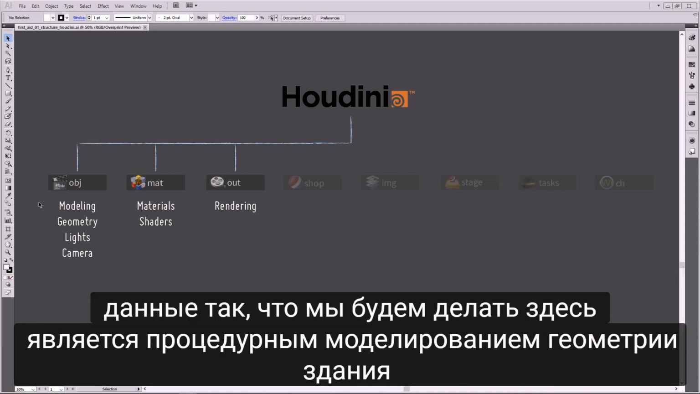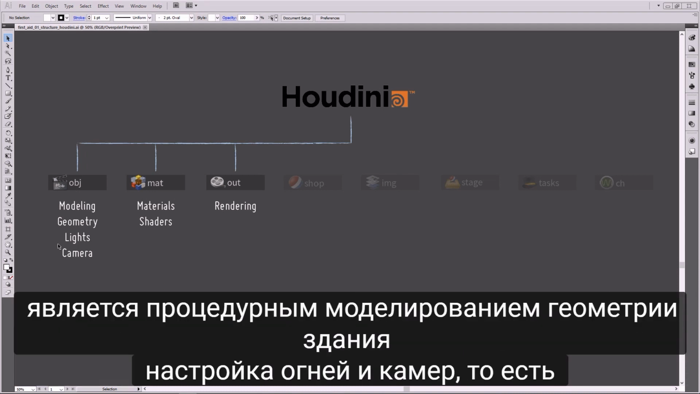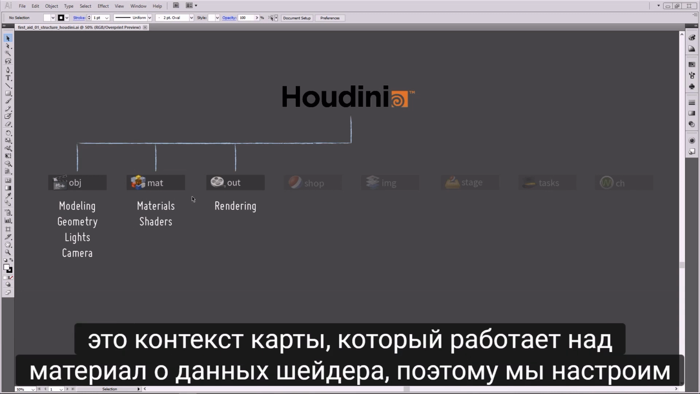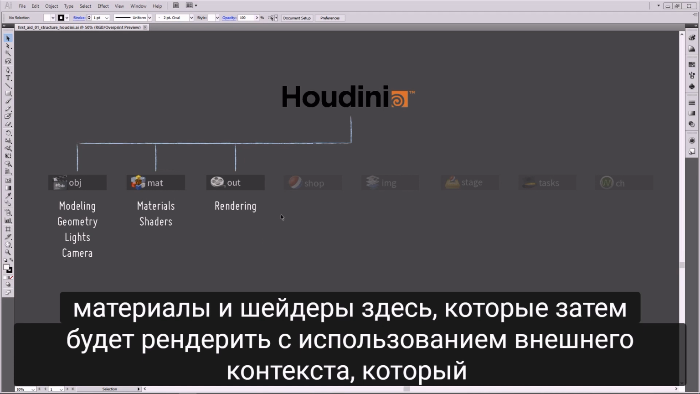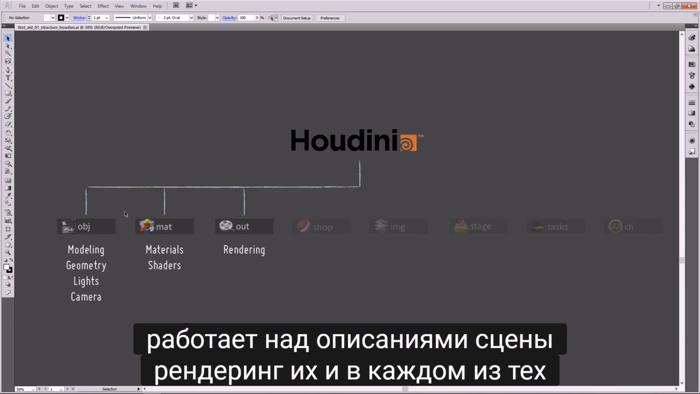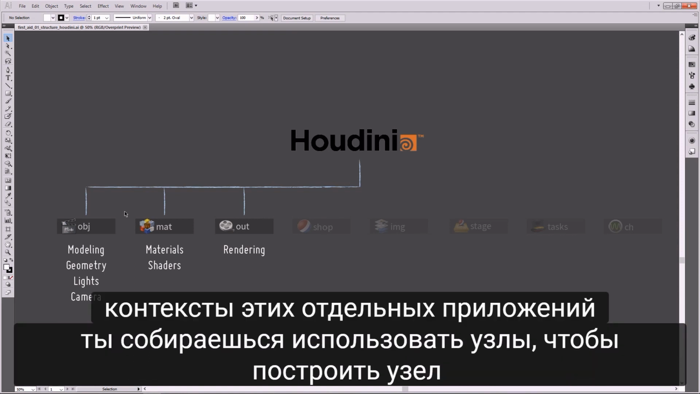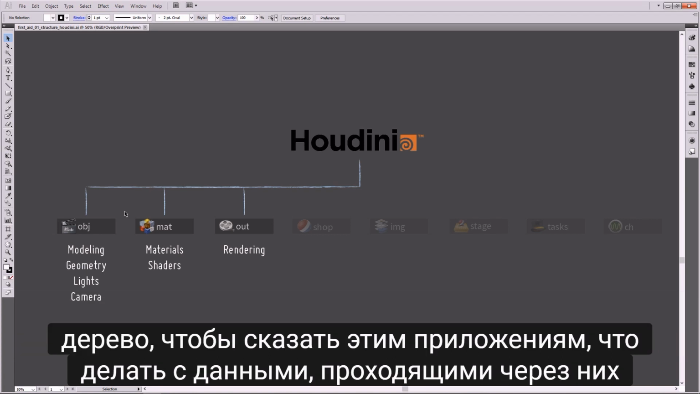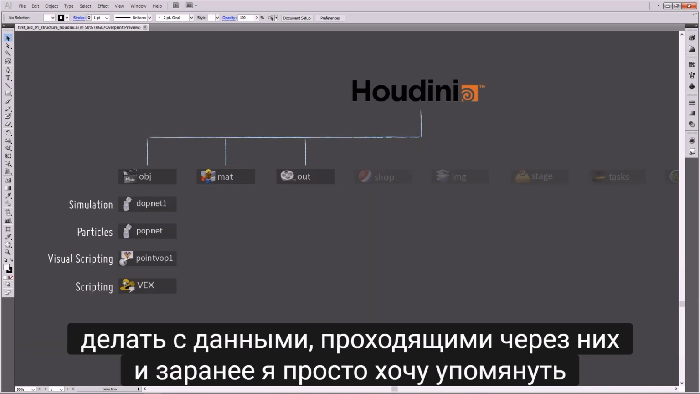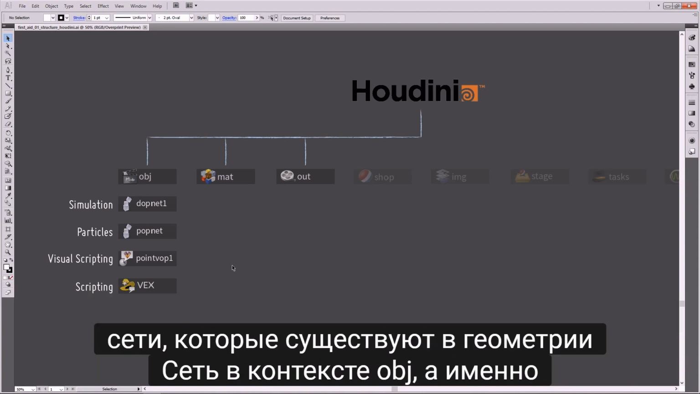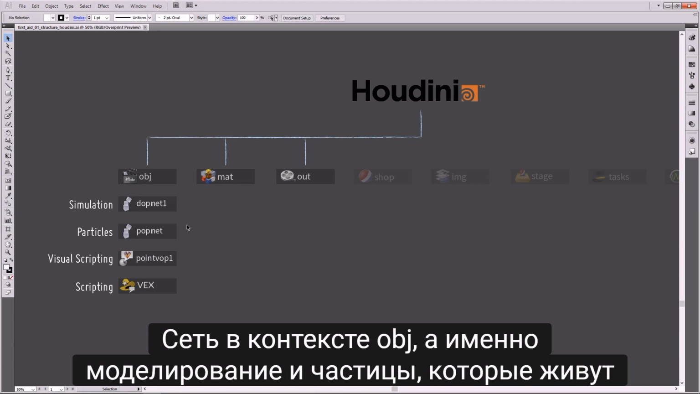So what we're going to do in here is procedural modeling, geometry building, setting up lights and cameras. Then there's the mat context, which is working on material and shader data. So we'll set up materials and shaders in here, which then will render using the out context, which works on scene descriptions for rendering them. And within each of those contexts, those individual applications, you're going to use nodes to build a node tree to tell those applications what to do with the data running through them. And up front, I just want to mention a few special nodes and a few special subnetworks that exist within a geometry network in the OBJ context, namely the simulation and the particles, which live in a DOPnet.